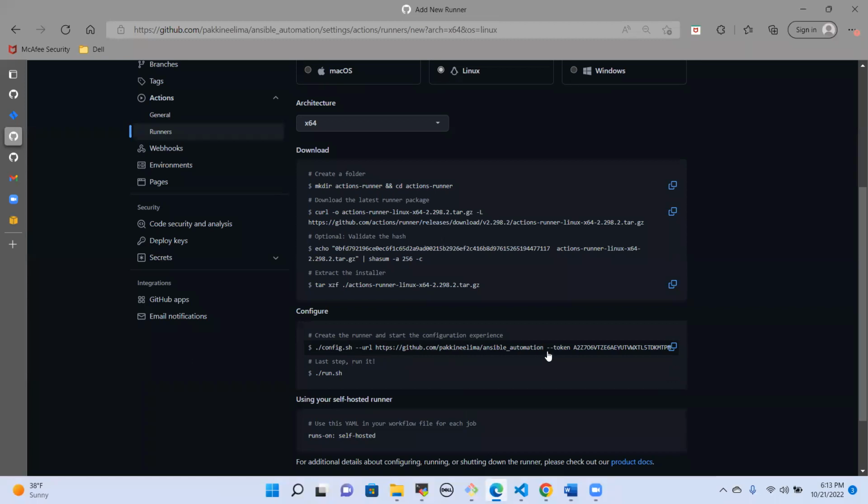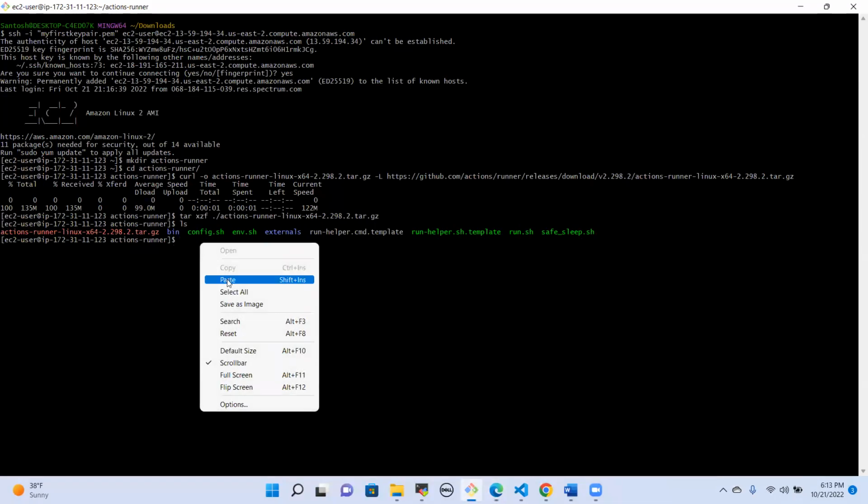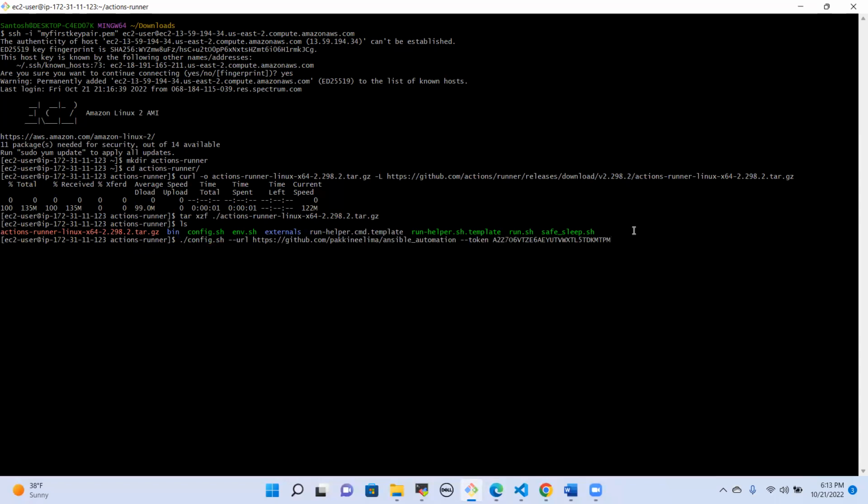Do you know what is that token? I think that's the token allotted for this repository to get the runner. Yes, you're right. You are providing permissions basically. You are attaching that specific instance to this repository so that you will get access to that runner option. Yes, you're right. Go ahead. Okay. So we have to paste it and configure this.